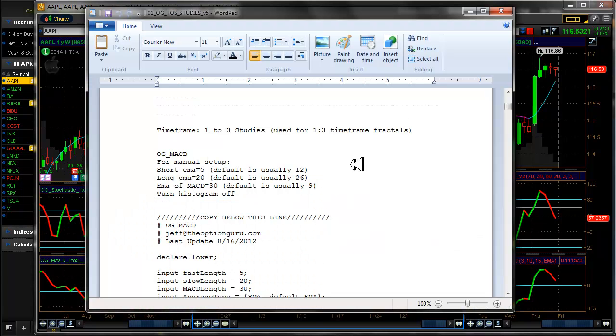All right, so this document is on my blog. It's in the download section. It's called Studies, TOS Studies. These are the custom studies. So we want to look for the time frame that's 1 to 5, not 1 to 3. If you want to day trade 1 to 3, you can trade a 1 minute chart to a 3 minute chart, or 100 ticks to 300 ticks, or 300 ticks to 900 ticks, however you want to do it, you can do that. Knock yourself out.